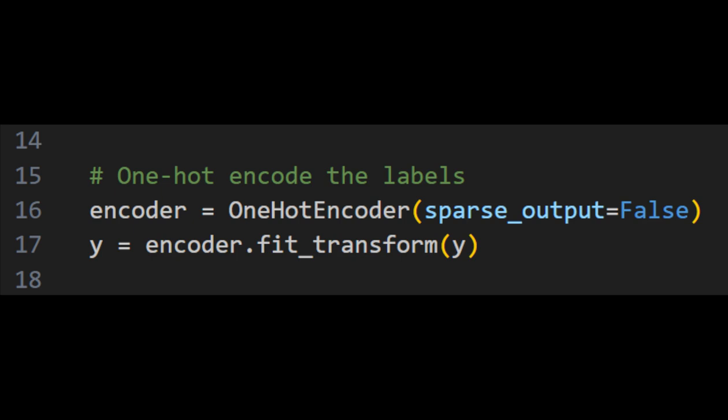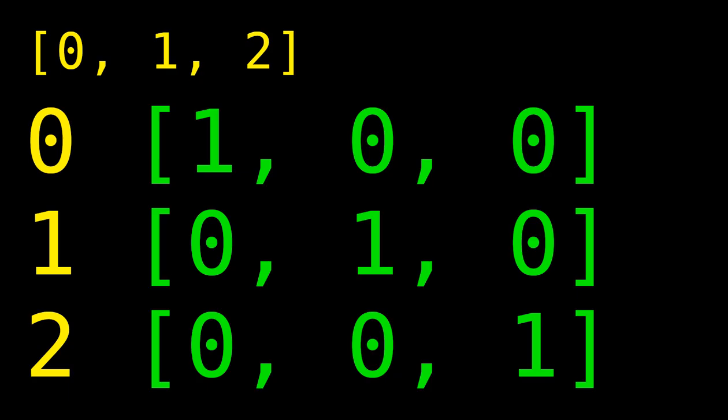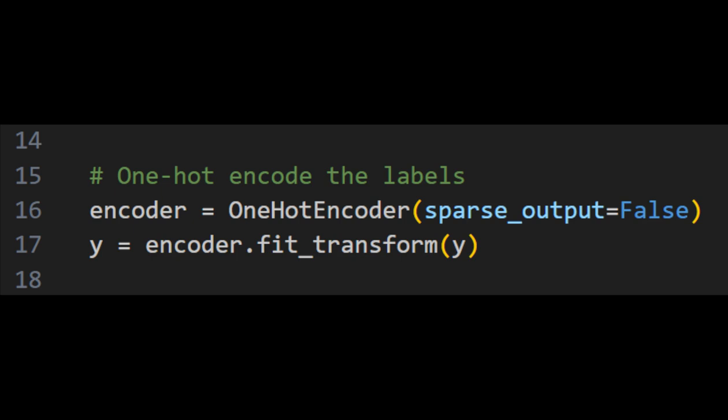Fitting and transforming the labels: y = encoder.fit_transform(y). The fit_transform method first fits the encoder to the data, y, and then transforms it into the one-hot encoded format. The resulting y is now a 2D array where each row corresponds to a one-hot encoded label. For example, if our original labels were 0, 1, 2, after one-hot encoding, they would be transformed to 1, 0, 0; 0, 1, 0; 0, 0, 1.